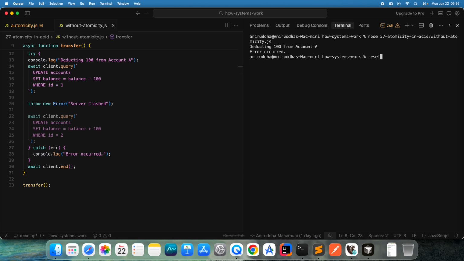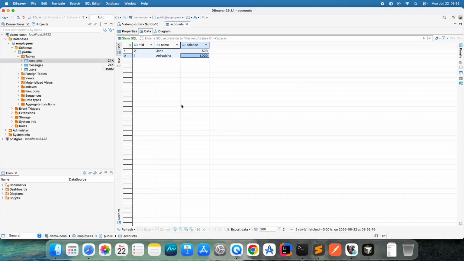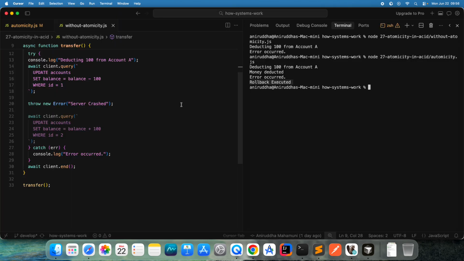Now if I do the same with atomicity, there also the server will crash, but the accounts will not be mismatched like they were in the case without atomicity. See here, money was deducted from account A, an error occurred, the server crashed, and then we roll back the changes. So now if you refresh, the state is maintained. There is no partial update. Whatever was there before the transaction began has been restored. So you can be sure that your data is intact in the database. That is how we are achieving atomicity.